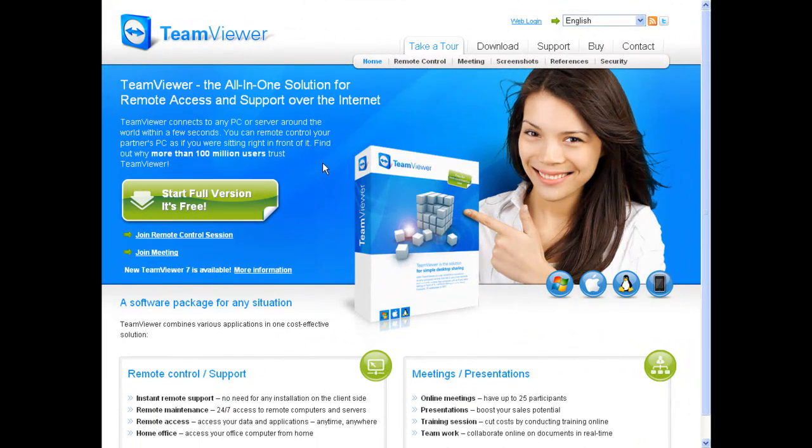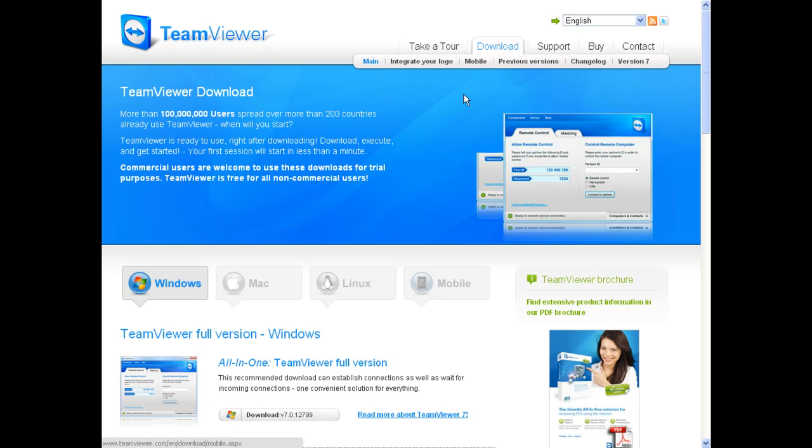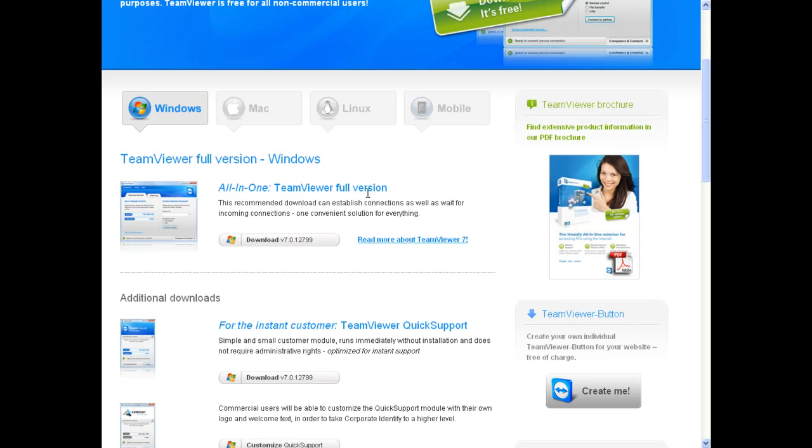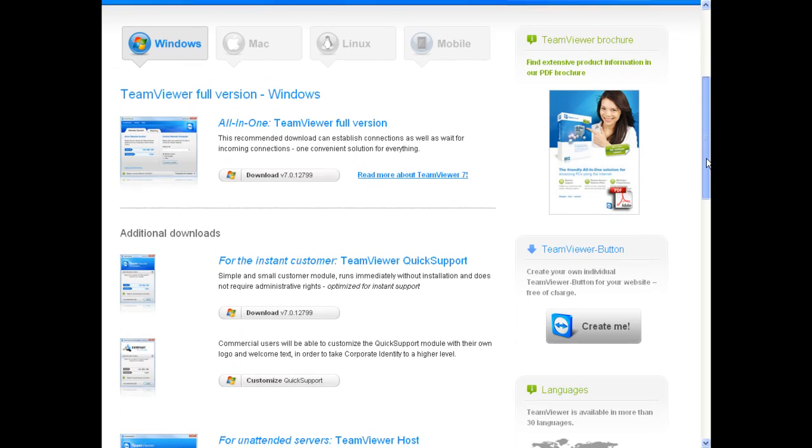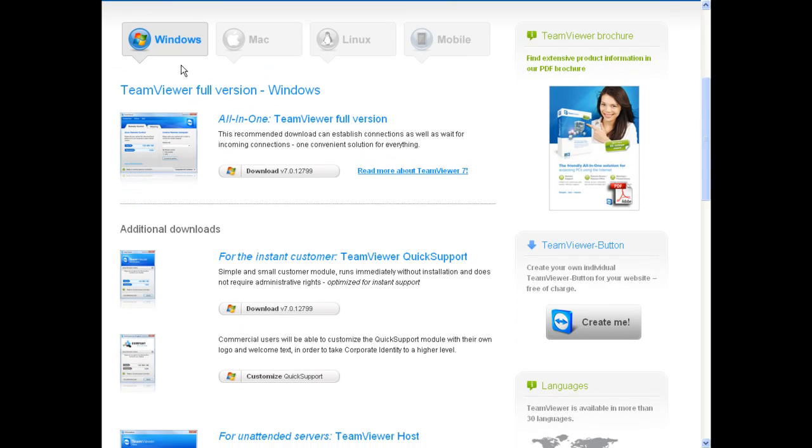First, we need to download Teamviewer. There's numerous clients here, so we need to go ahead and step through that. So go to teamviewer.com and click on the download tab. Once the download page loads up, scroll down a little bit. You'll notice that there are 4 buttons: Windows, Mac, Linux, and mobile.